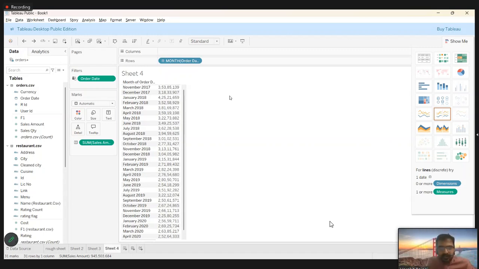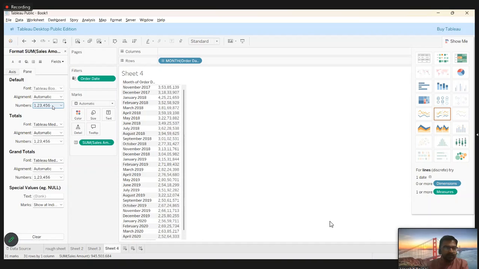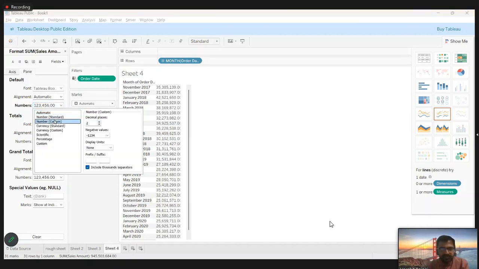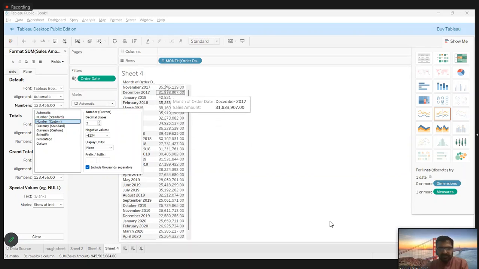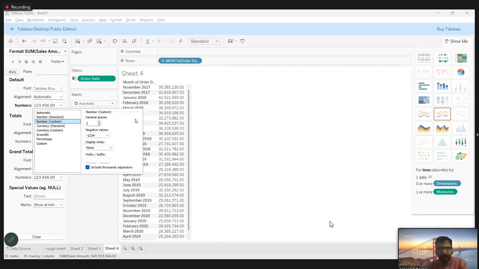Now, Arun, what do we need to format? This is sales amount, right? So go to sales, click on the drop down, click on format option. Click on numbers, go custom. Tell me, is this easy to visualize? What should I do? Give me suggestions, folks. Is the number easy to read?